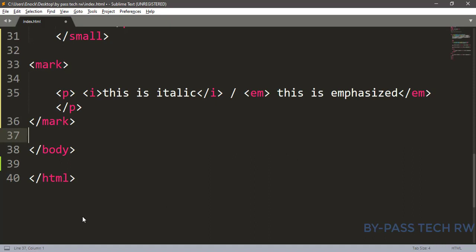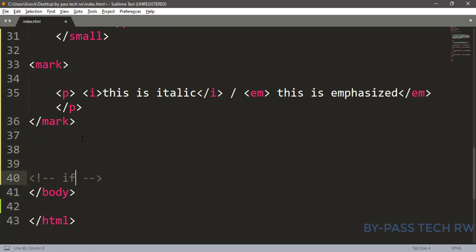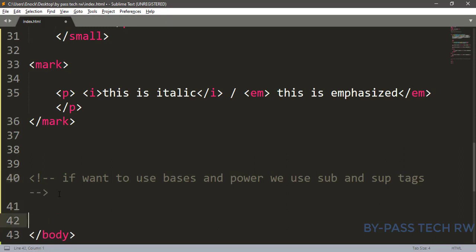Okay, let us see how to subscript and how to superscript. For example, if we want to use bases and powers, we use sub and sup tags. Okay, let us see how to use it.